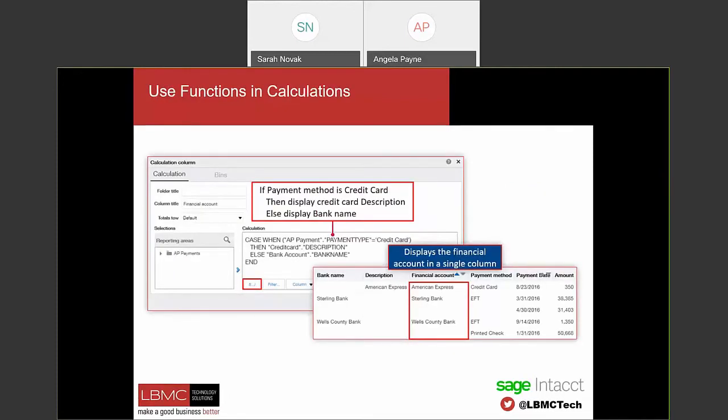All right, so I've mentioned a few times about being able to use Excel functions and calculations within this new tool. So you'll see in this example here that we've actually placed an if statement within the report to be able to do a calculation in another column. This is saying, if the payment method is a credit card, then display the credit card description, else display the bank name. So by putting that if statement in there, on your report, you'll see in the second snippet that it's actually displaying either the credit card description or the bank name, right? So you can very easily create the if statements.